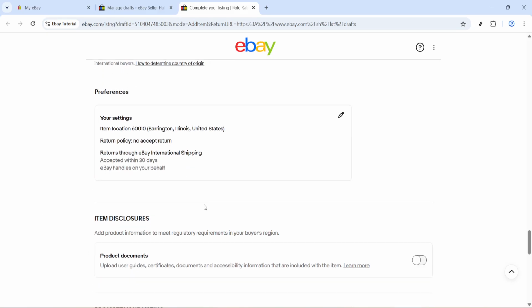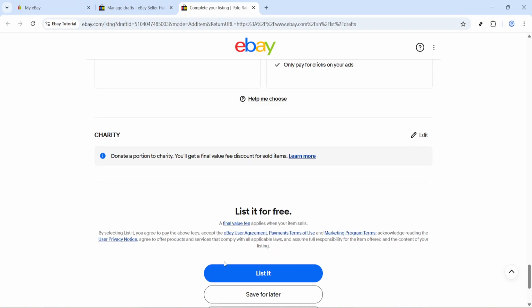And that's it. That's how to make a private listing on eBay using a saved draft. If you follow these steps carefully, you can update the setting in just a few moments and get your listing live with the privacy option turned on.